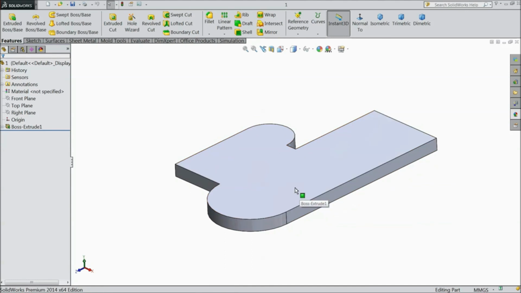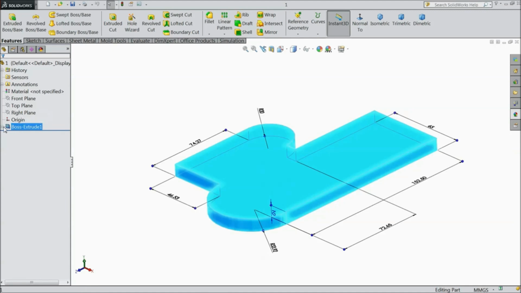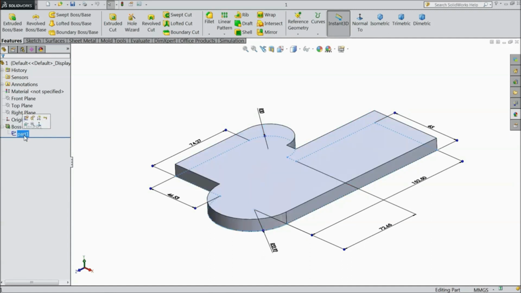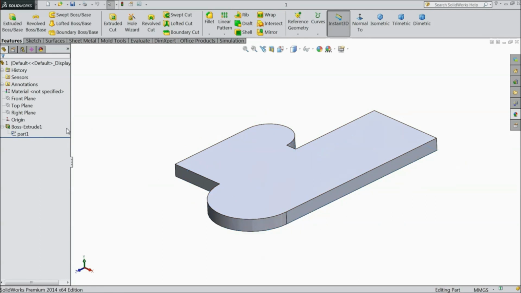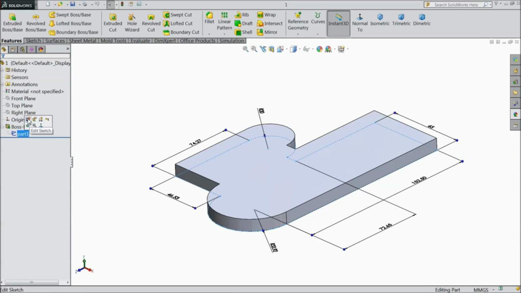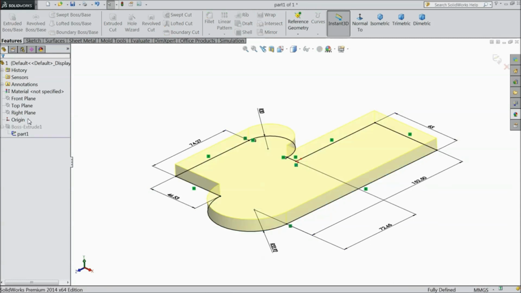Last time we saw some, but we will study some more details. This is our sketch. We want to edit our sketch. So here our first part is created. Just click on this plus sign and you will see our part 1 sketch. If you want to edit, click and one window will pop up, and here is edit sketch.